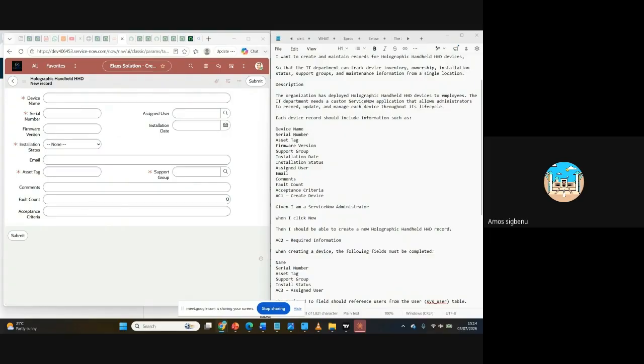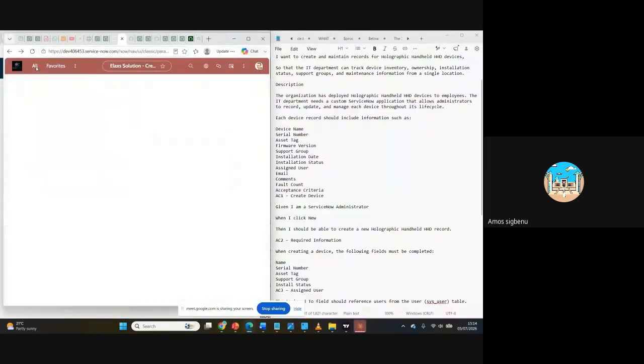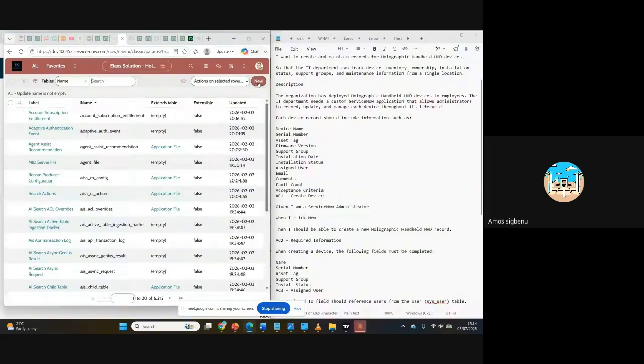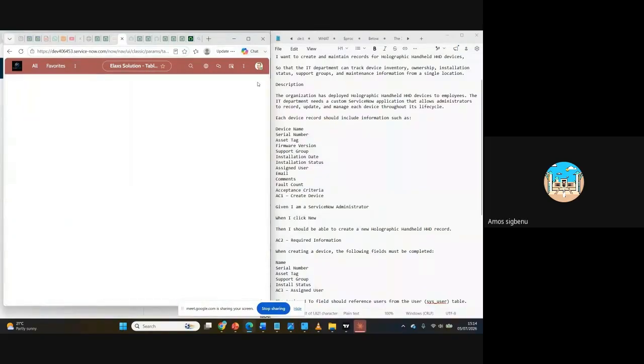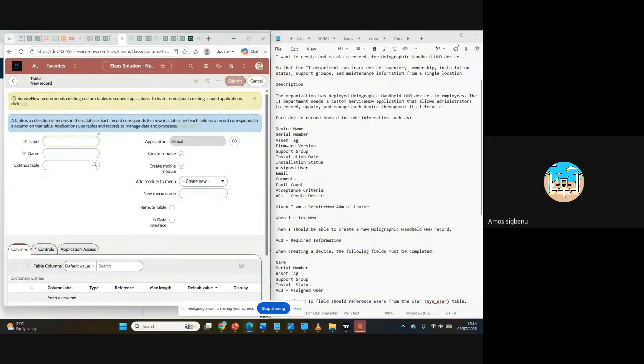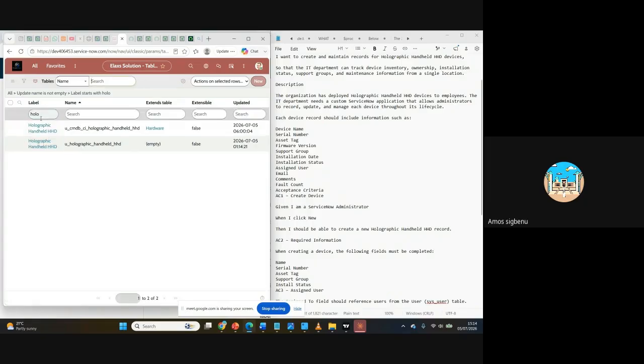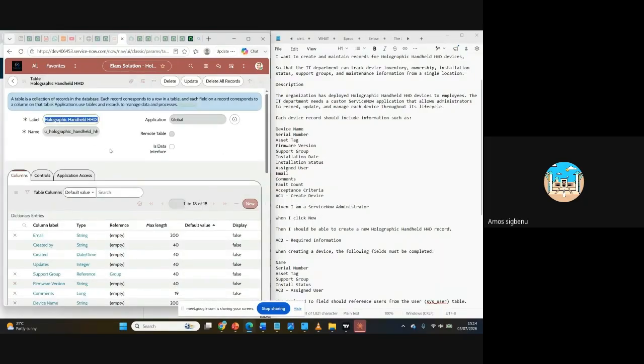So for me, what I did first was I just went to tables, right? I clicked on tables, like I said, and you click on new. Now, when you click on new, you fill all these things. So I'm just going to go back and use mine.